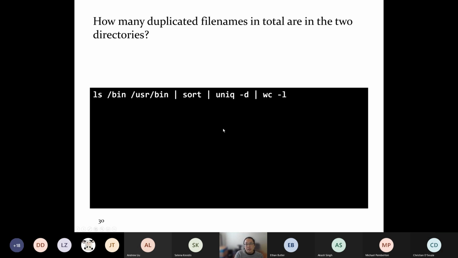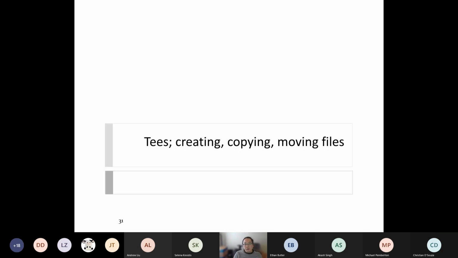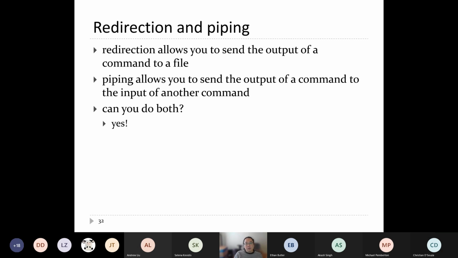All right, so that's redirecting and pipelines. Now, there's something called a tee, right? Redirection allows you to send the output of a command to a file. So I can redirect the standard output and send it to a file. Now that's a little bit different than piping. Piping will let me take the output of a command and send it to the input of another command.